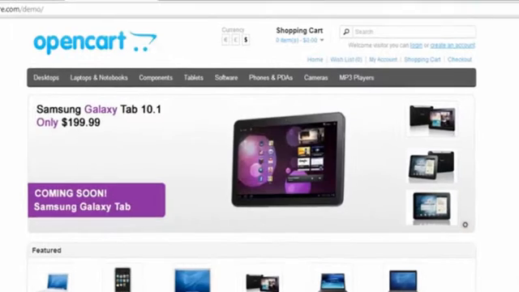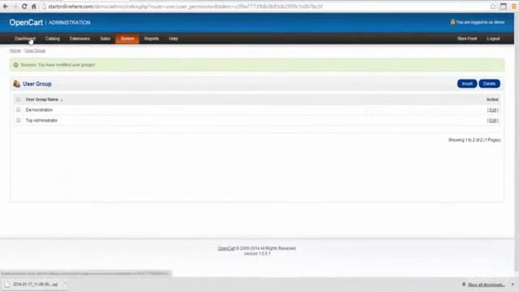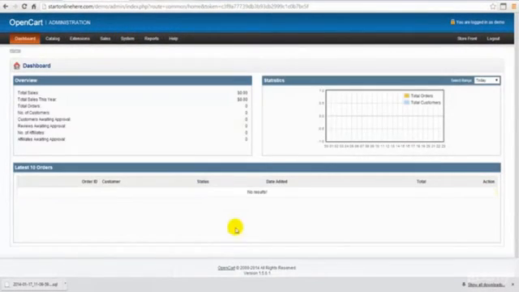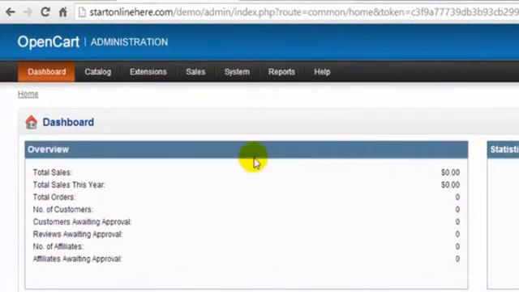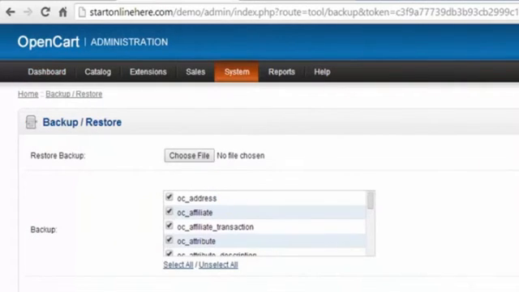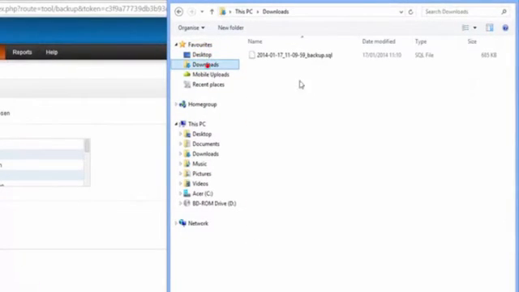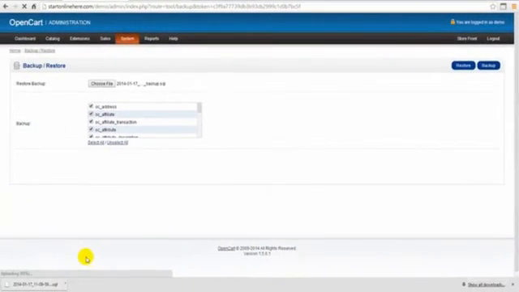After checking everything to make sure everything's okay, the next thing we want to do if we do have a problem is to restore. Earlier on we made a backup, now we're just going to restore it. So system and backup and restore. Now the file is still here in my downloads folder, so I can select the file there and click restore here. Now as you can see it's uploading and it's waiting now for startonlinehere.com, and there we have it.